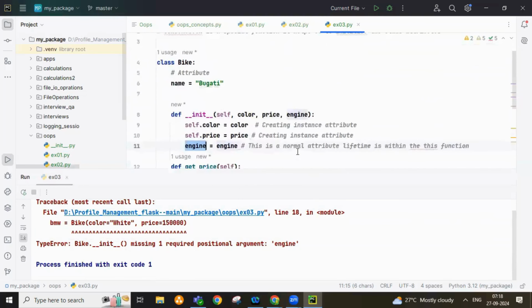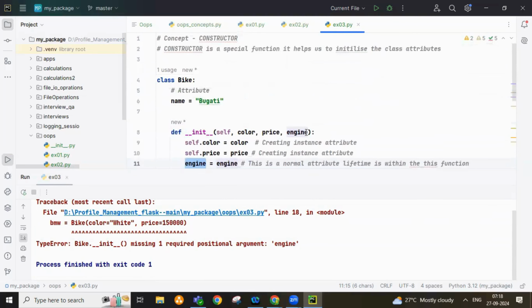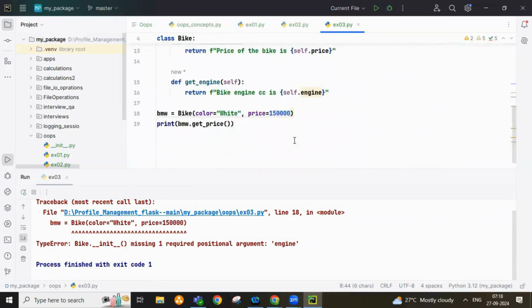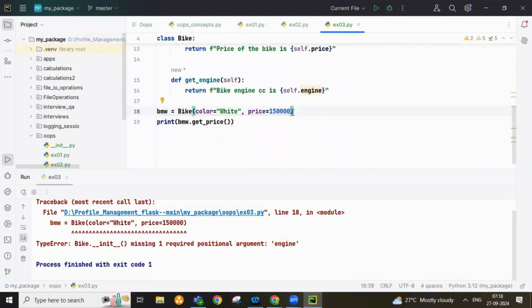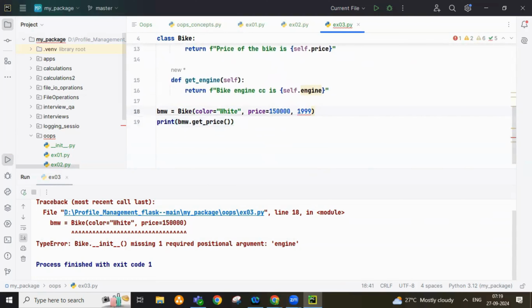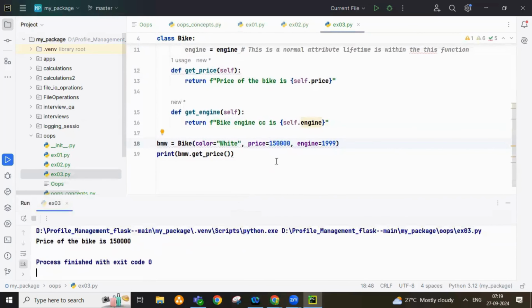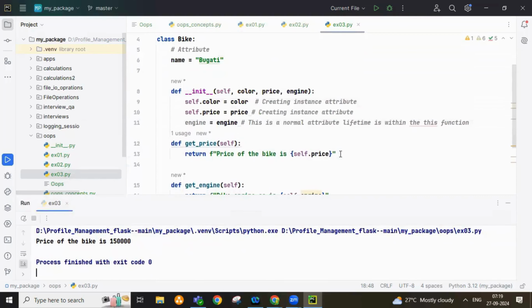It is saying that I need to pass it. One second. I defined one extra parameter here, but I had to pass, let's say, 1999 cc. Oh, sorry, I should say engine equal to 1999 cc. And if I execute this, there is no issue, but it will not create an issue until you call this explicitly.